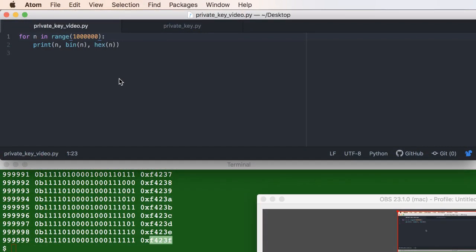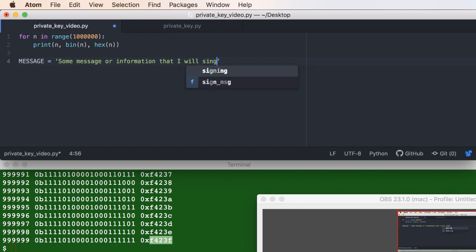Okay, so that said, let's get into it. We are going to come up with some message that we sign with a private key. Okay, before that, let's say our message is some random message. So I will define a value here, a constant. And this is going to be some message or information that I will sign.